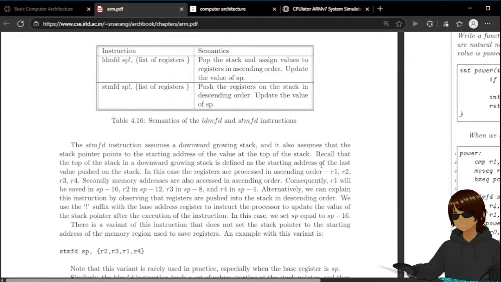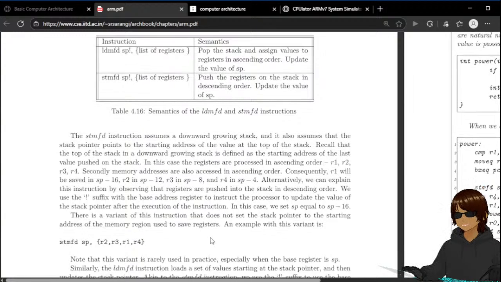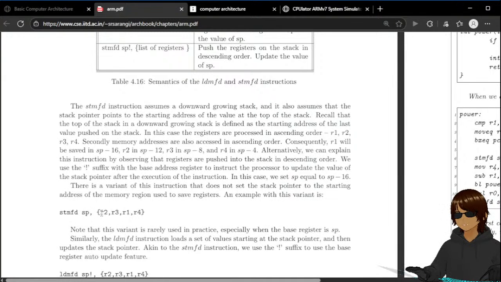Alternatively, we can explain this instruction by observing that registers are pushed into the stack in descending order. Use the suffix exclamation mark with the base address register to instruct the processor to update the value of the stack pointer after the execution of the instruction. In this case, we set SP equal to SP minus 16. There's a variant of this instruction that does not set the stack pointer to the starting address of the memory region used to save the registers. An example with this variant is this.